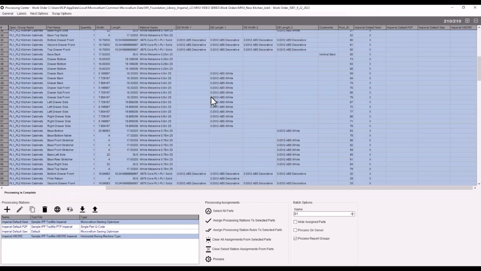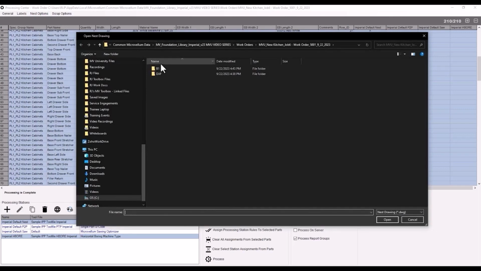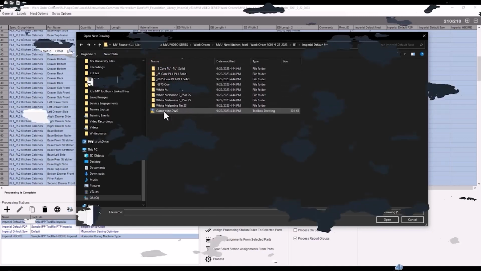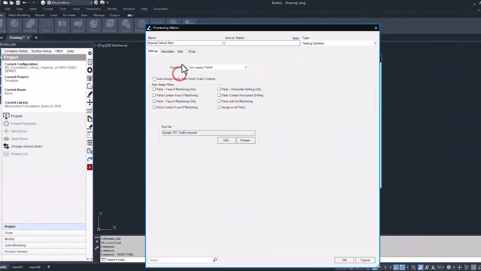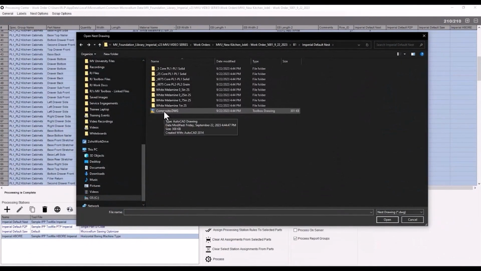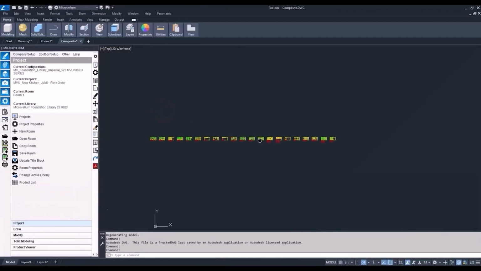Now that we got our processing complete, the next thing I'd like to do is open up that drawing and take a look at our nested sheets. I currently have it set up by default to have just one composite drawing and not one for each selected material. So as I open up this DWG, we'll get to see all our nested sheets.